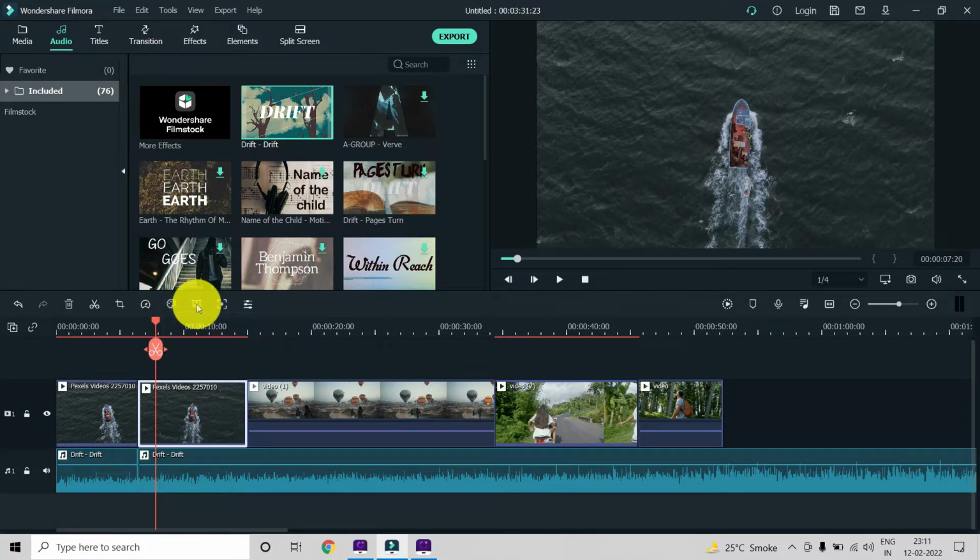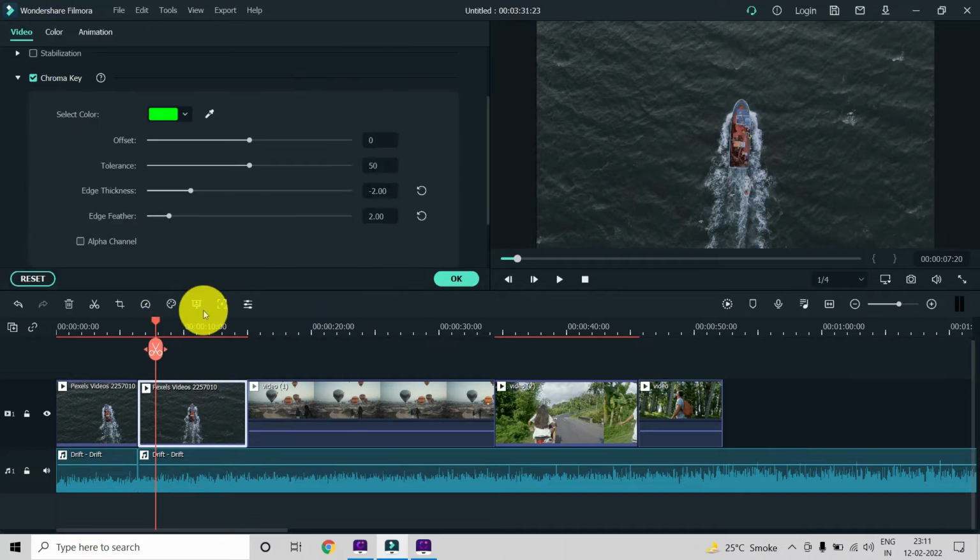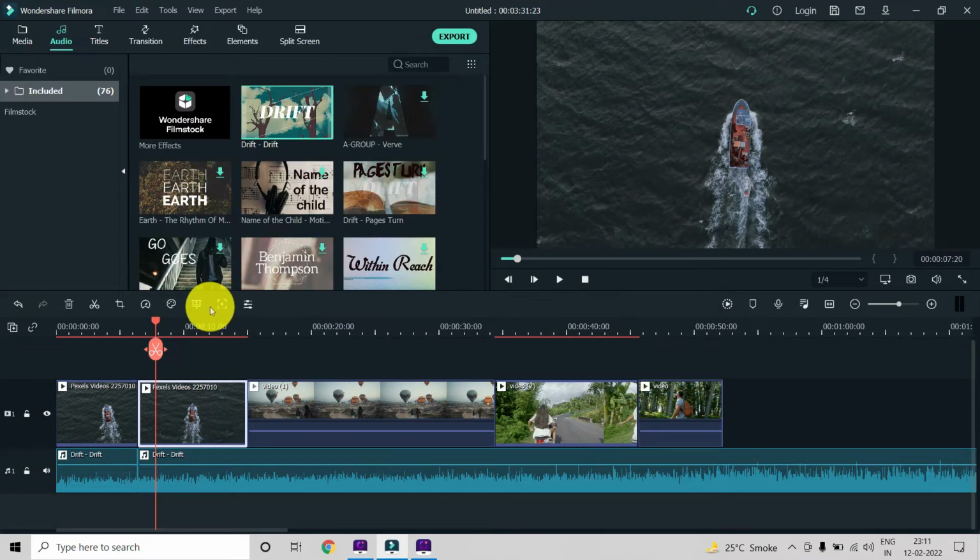So this is the color correction option. So this is advanced options here. I will keep it as it is. I'll just show you the basics one, so you can check the advanced options after once you have mastered the Filmora.